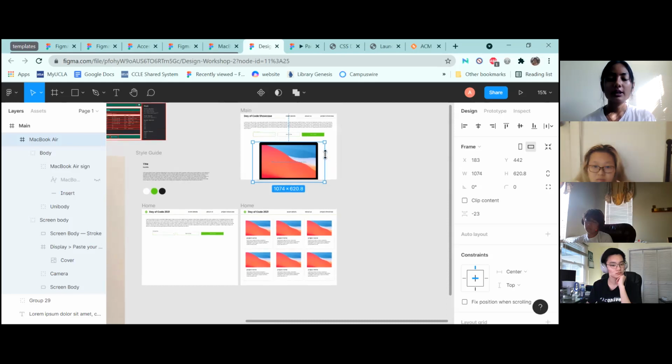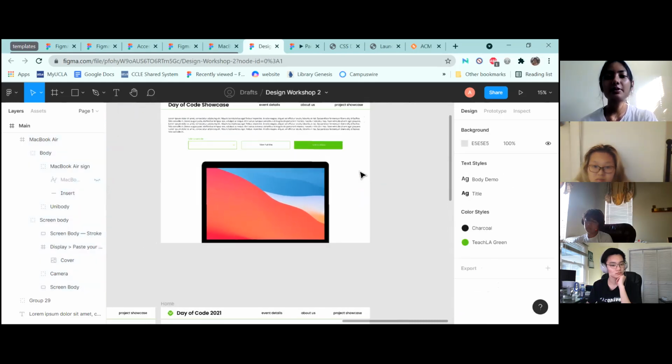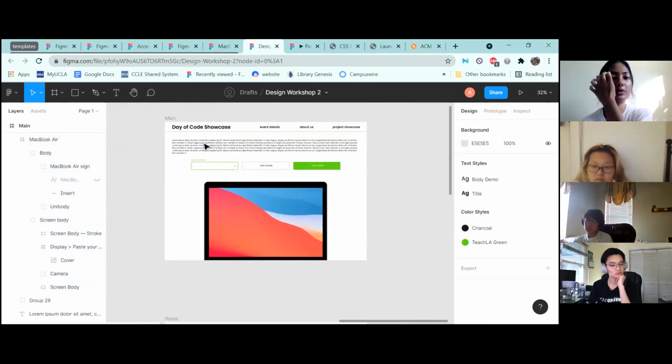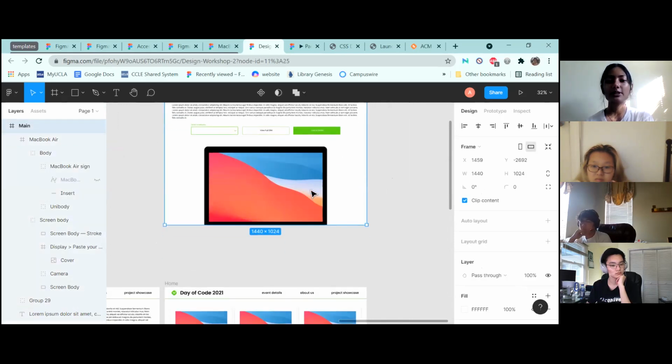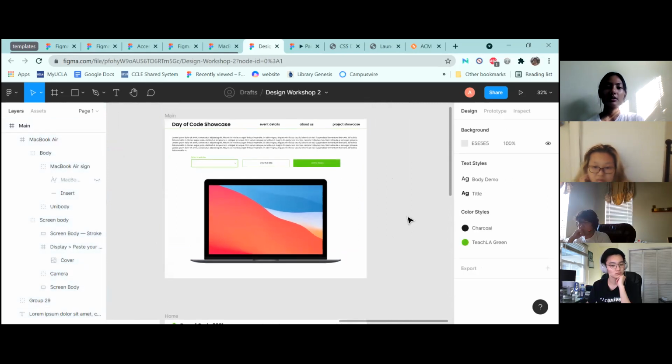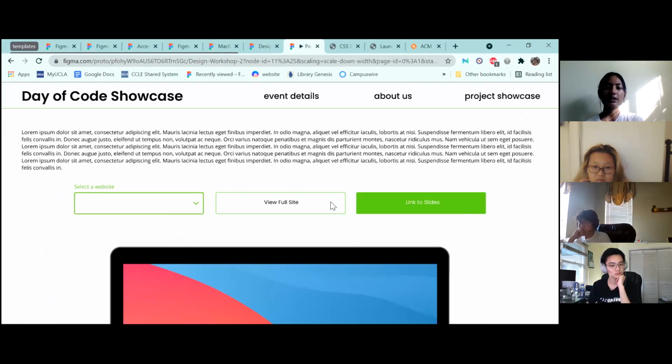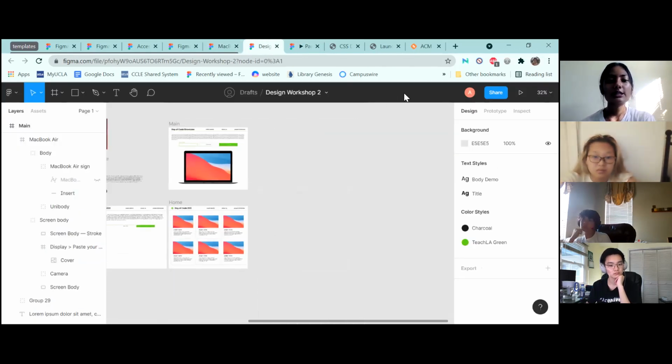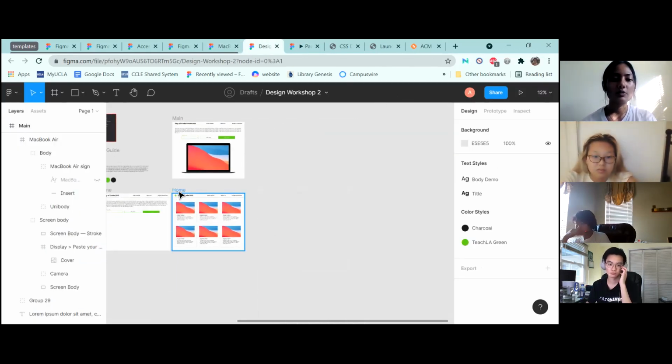Okay. Now, see how the MacBook is kind of falling off the edge of my screen, which isn't great. So if I want to make my screen bigger, all I have to do is select it, and then I will just extend it. Great. So now if we take a look at our website prototype, this is what it looks like, which is pretty good.